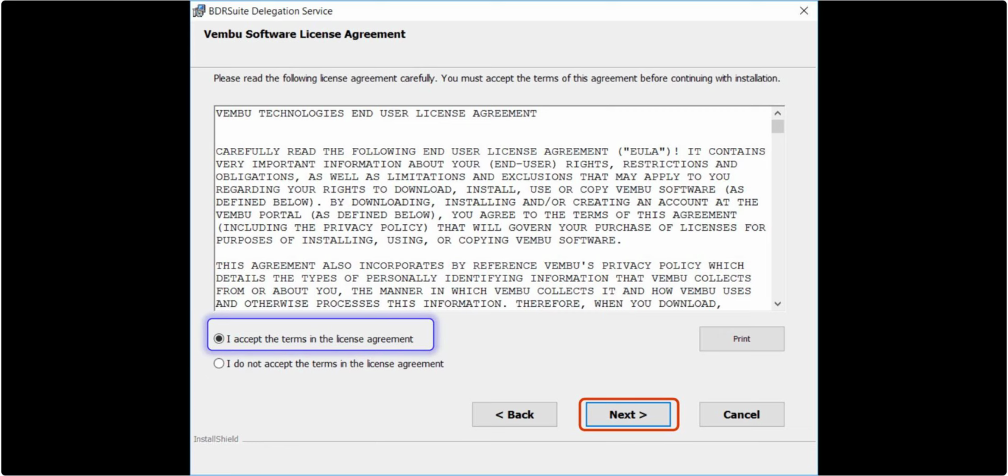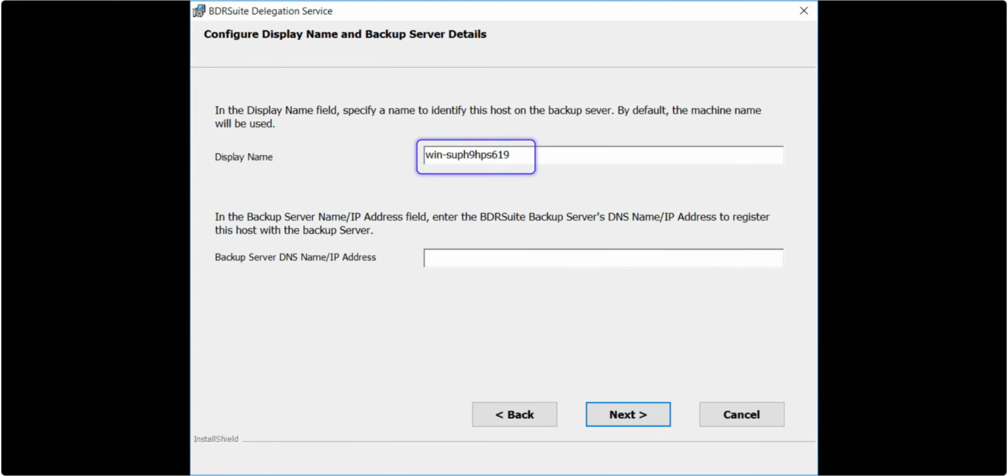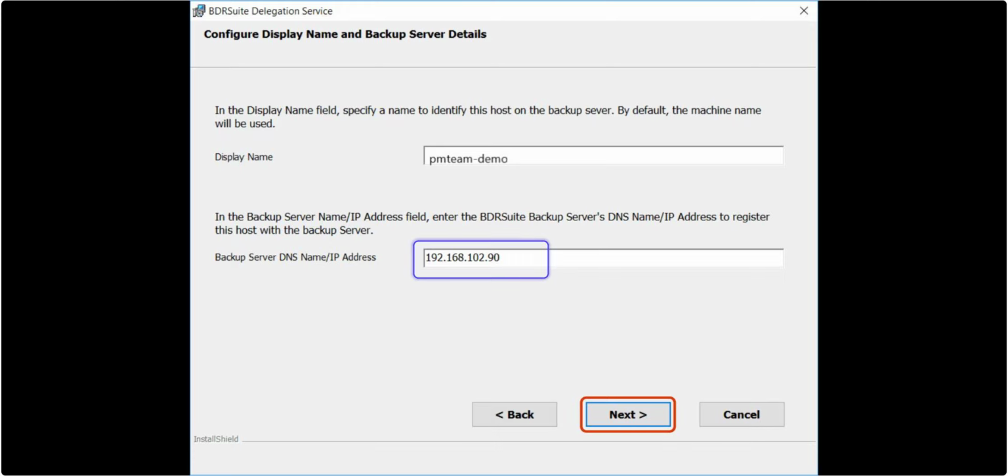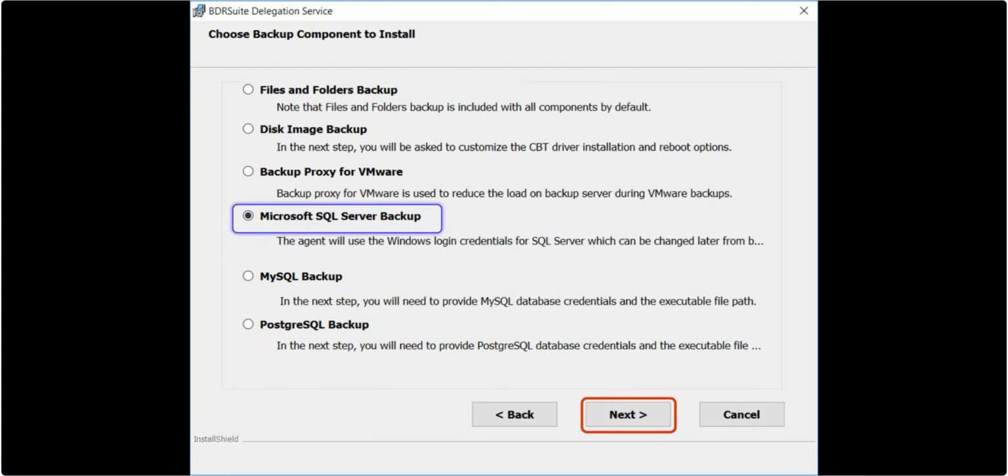Click Next. By default, the display name is the machine name, which you can use to identify this host on the backup server. You can change it if you prefer. Next, enter the backup server's DNS name or IP address. Once the backup agent is installed, it will automatically connect to the backup server using these details. Click Next. Choose the backup component, Microsoft SQL Server Backup, and click Next.